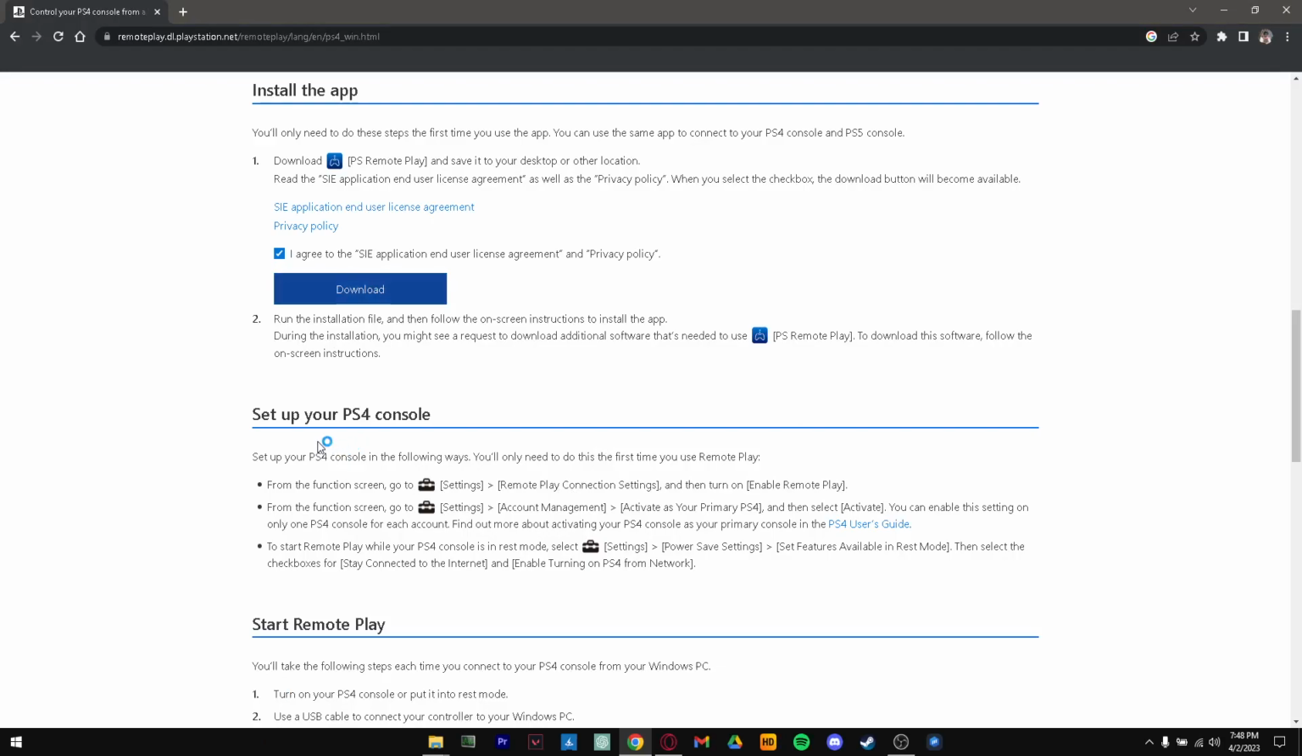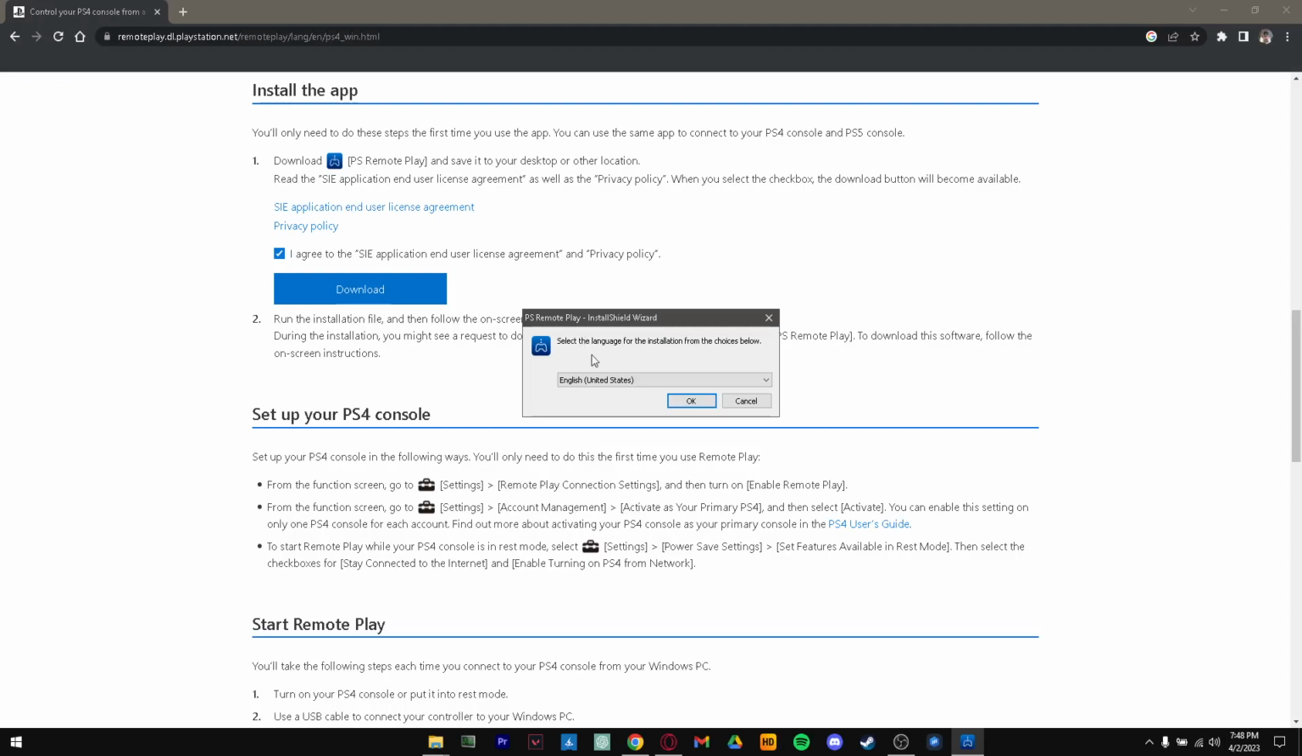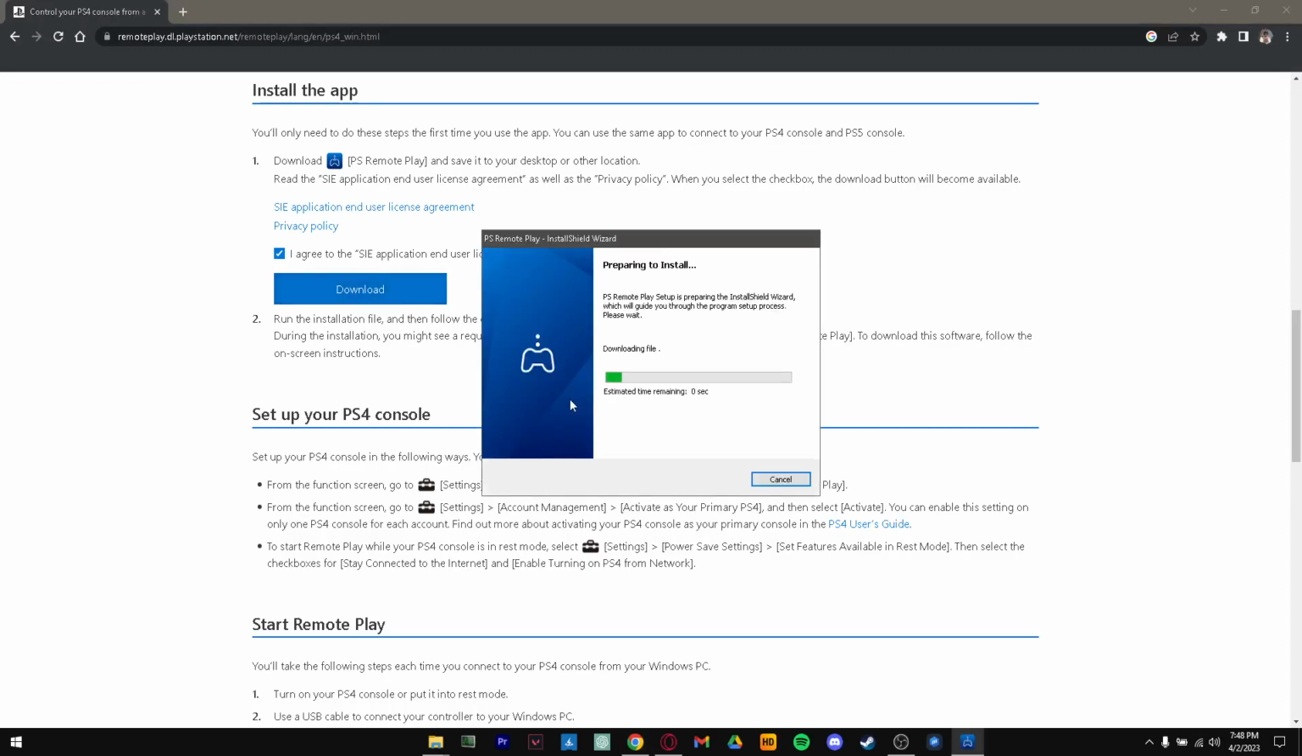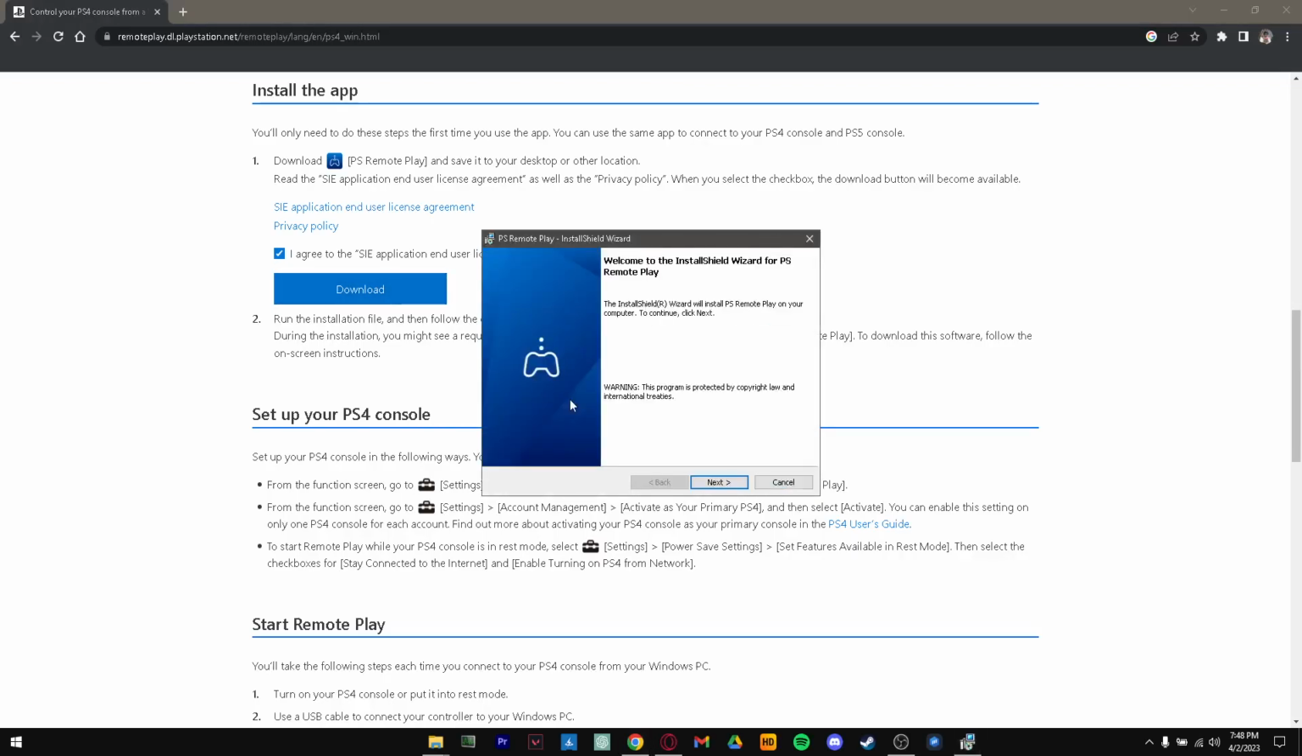Next up, once that is complete, it should load up the installer. Select your language and press OK. From there, it should install the PS Remote Play app. It's a very fast install, so you don't have to worry about waiting hours. So it's extracting it as of right now, and it should be done.